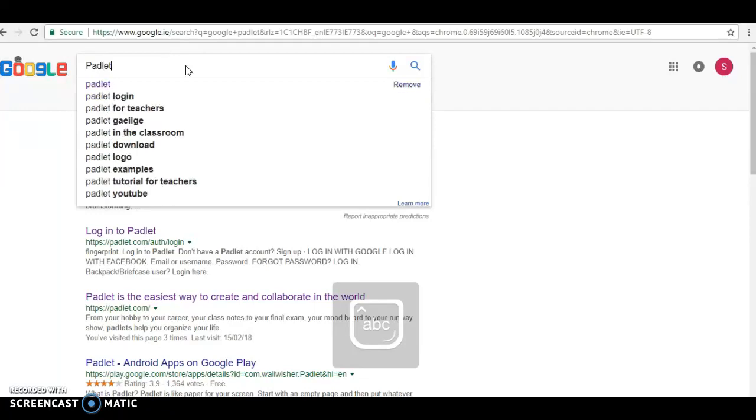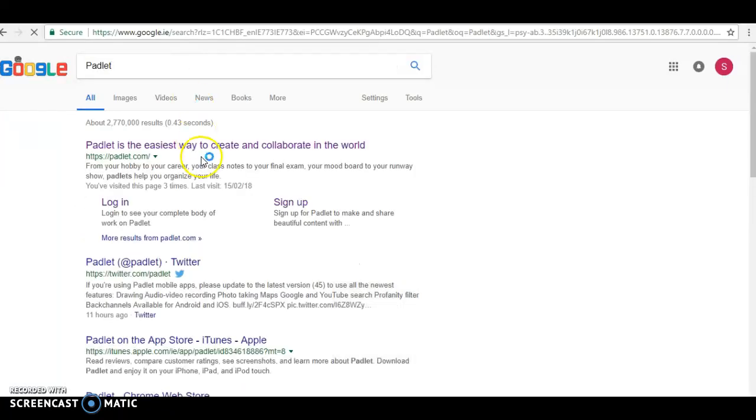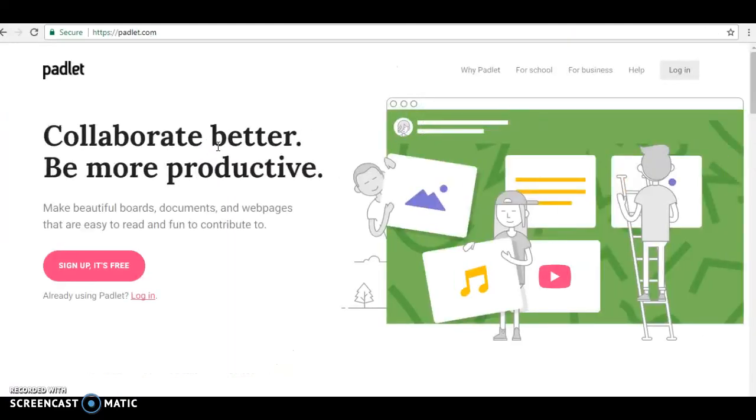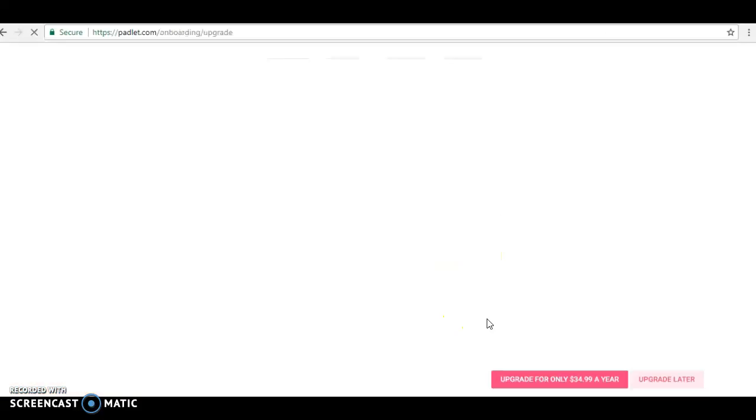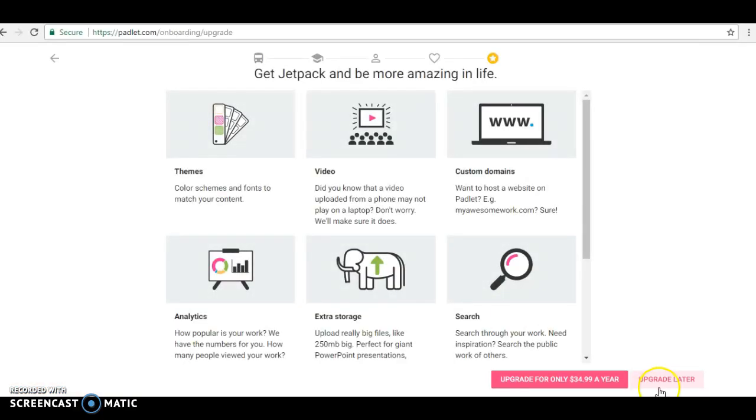So from Google, we will Google Padlet. It'll be the first result, so you can click that. And now you just want to sign up. It's free. So I will just log in because I'm already signed up. Upgrade later, you don't want to pay.